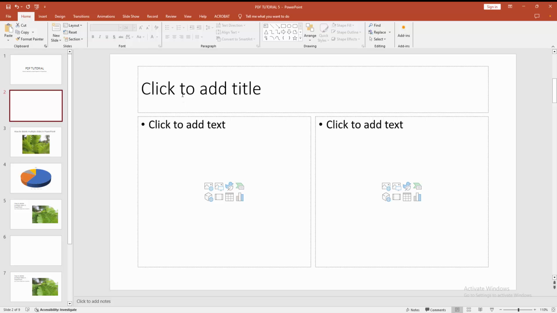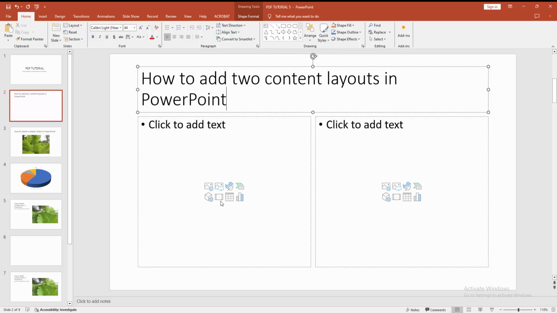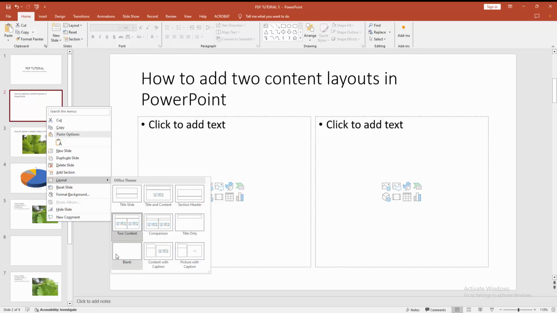You can add anything. Select the text box inside and write anything. You can add text, shape, chart, etc. Otherwise, you can change the layout. Click the right button on your mouse and select the Layout option. You can change this layout.